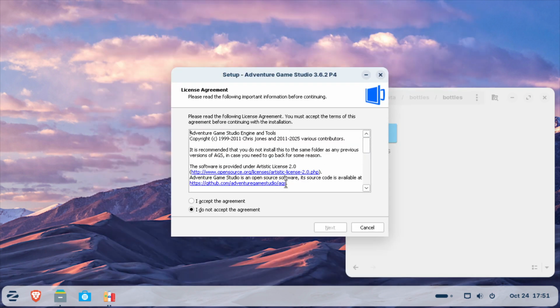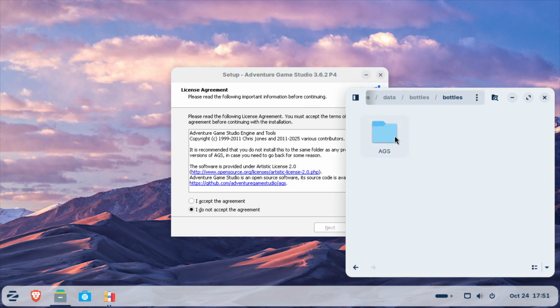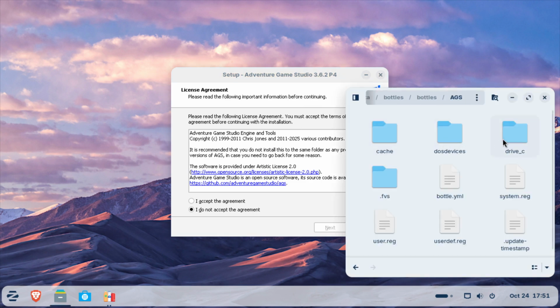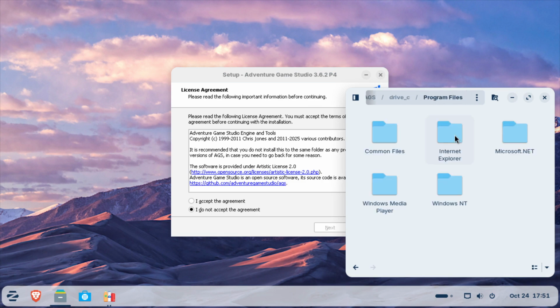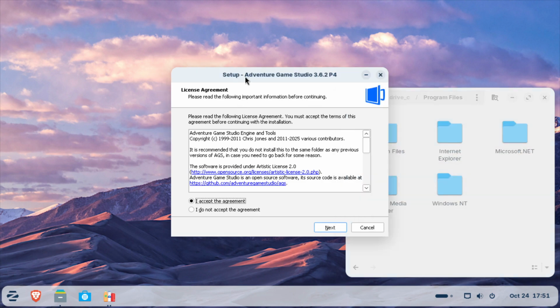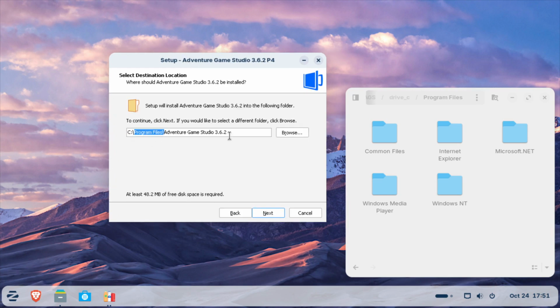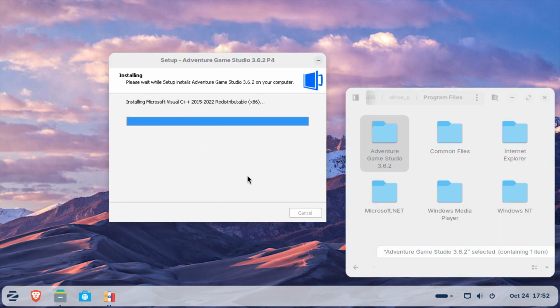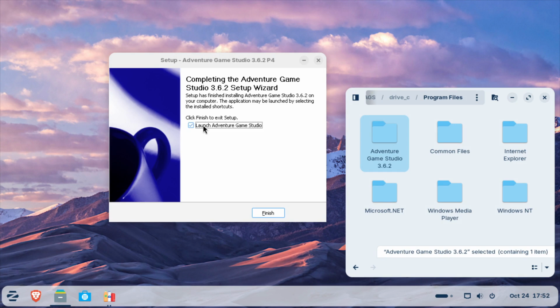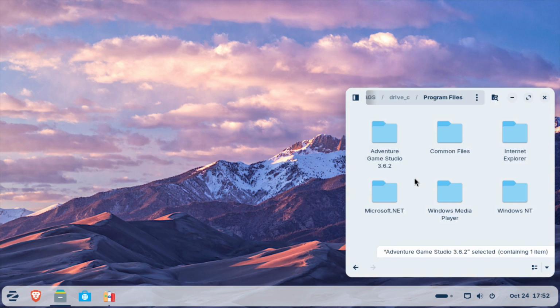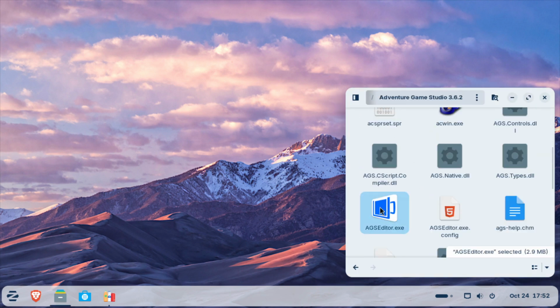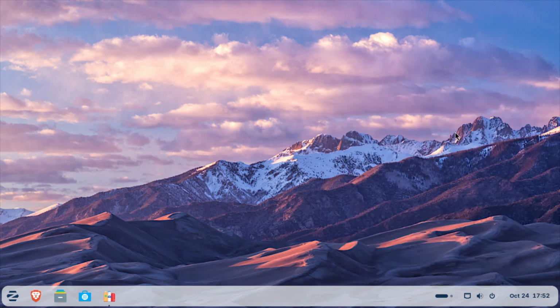And if you like, you can go to the Program Files folder in order to see that it's actually been written once the installation runs. Proceed with the installation like you do in Windows. I'm going to untick this Launch Adventure Game Studio because we're going to learn now where we can launch it from. And don't try to run the AGS editor exe because it won't work. Instead, let's go back to our bottle.